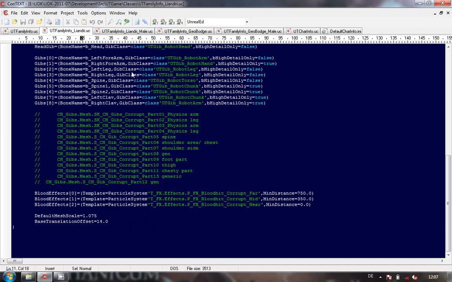Okay, and obviously because you're doing it in the FamilyInfo, if you want some of the extended versions to be a little bit bigger or a little bit smaller, to give you a little bit of variation on the same mesh, then you can do it this way. And obviously base translation offset here is set to 14. If you find your mesh is floating above the ground or its feet are sinking into the ground, you can change it here.